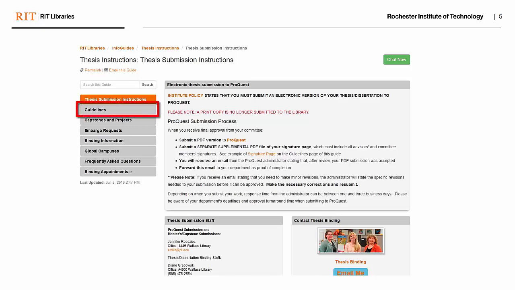Note that we provide some guidelines on how to format your work, special instructions for students completing capstones or master's projects, information on embargo requests, binding information should you choose to have a print copy of your thesis or dissertation bound as a book, information for graduate students at RIT's global campuses, an FAQ, and a link to the binding appointments calendar used only if you wish to have your work bound.